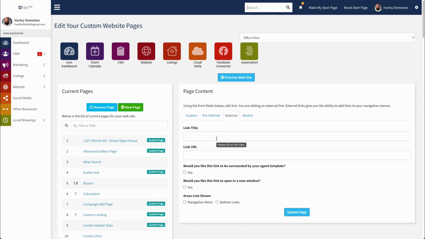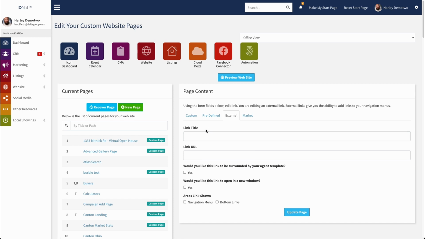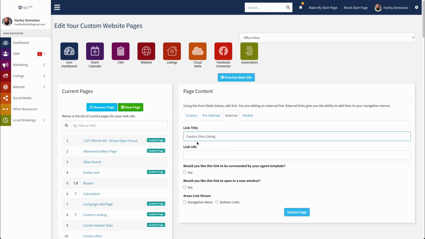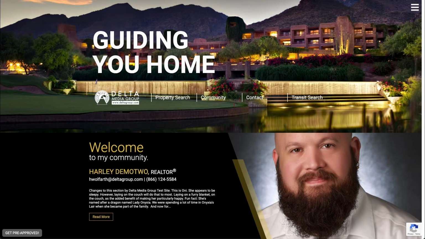One thing that this is used for a lot is if I want to create a page on my website and put it in my navigation and have it linked to a specific set of search results. So I could say Canton, Ohio listings. And then I could paste in the URL of a results page on my website for listings in that area. So if I go back over to my website and I just go to a search page, and I'll just kind of shortcut my way there.